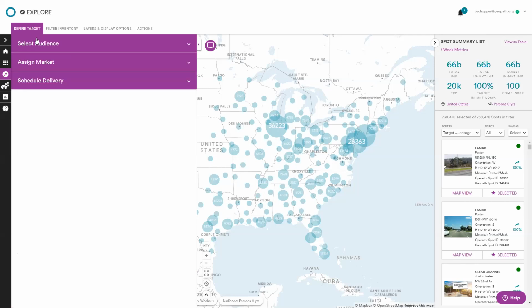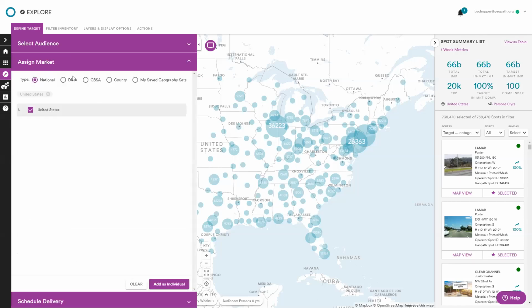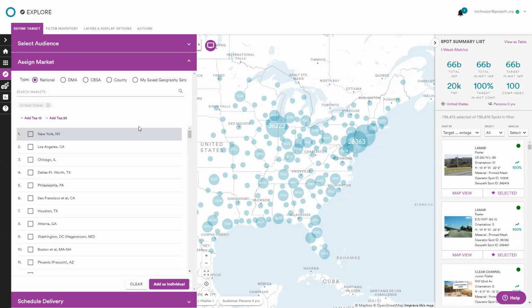But so that's one of the things you can do with the Define Target tab. The other you can use is the Assign Market function, which allows you to geographically filter your inventory. So you could do it by either DMA, CBSA, or county. And also when you apply a market filter like this, it also sets your in-market versus your out-of-market audience.